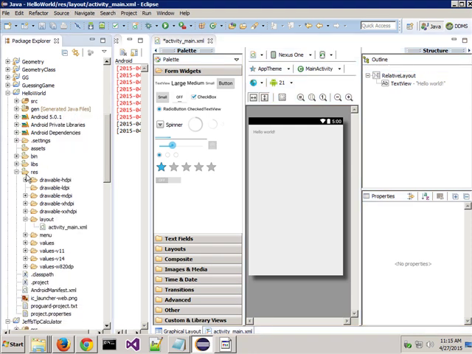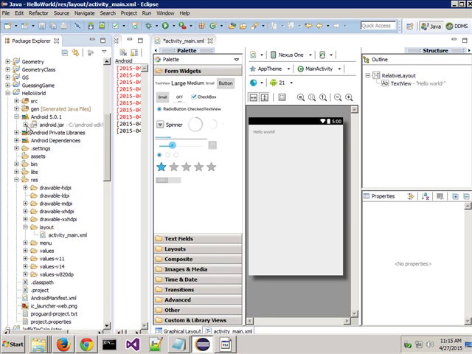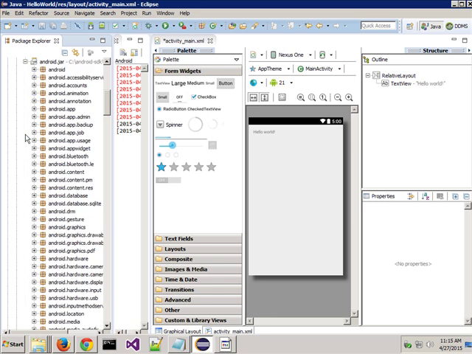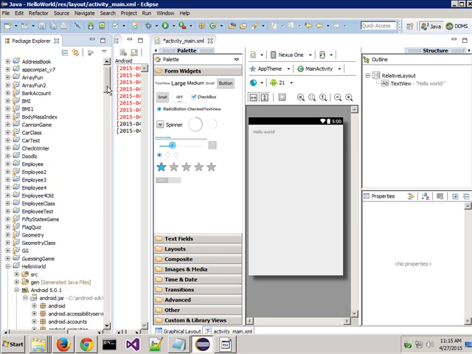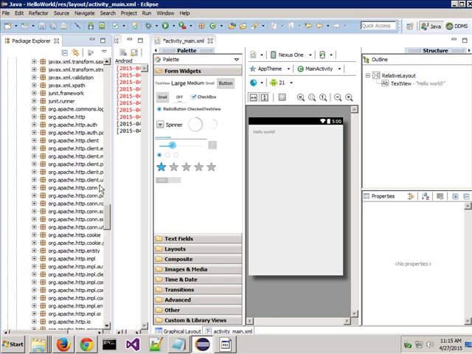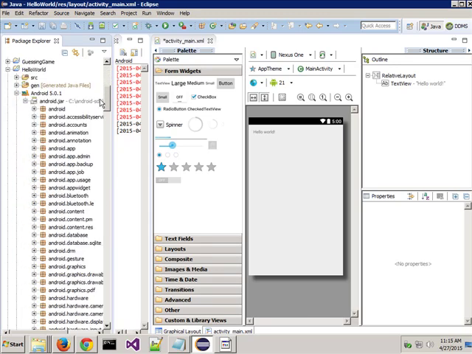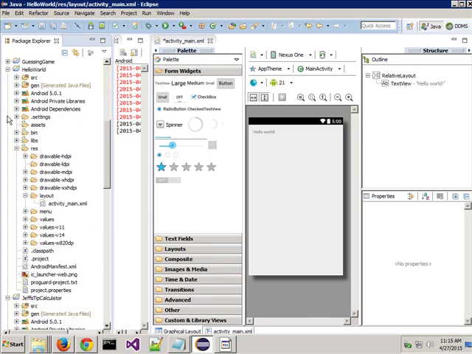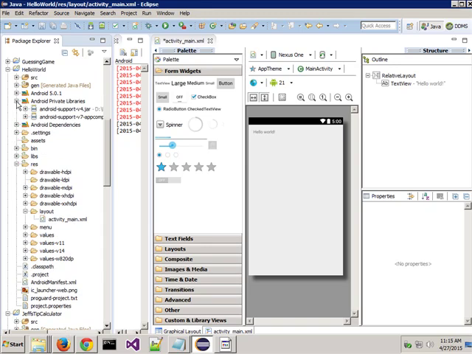Then you'll notice there are the jar files. We already saw those from earlier this semester. That's all the built-in stuff that we've got available for us. We don't have to jack with those either. They're already built in. There's also some Android private library stuff.